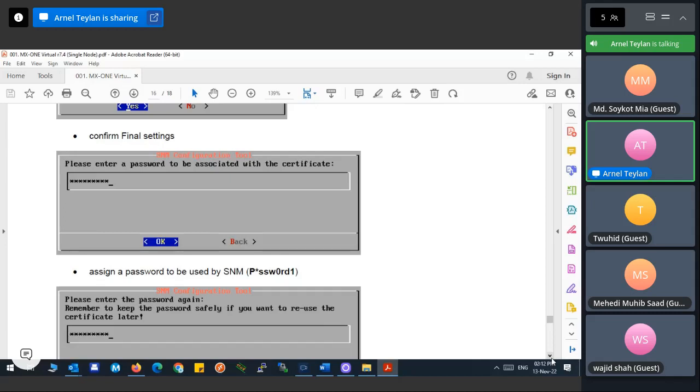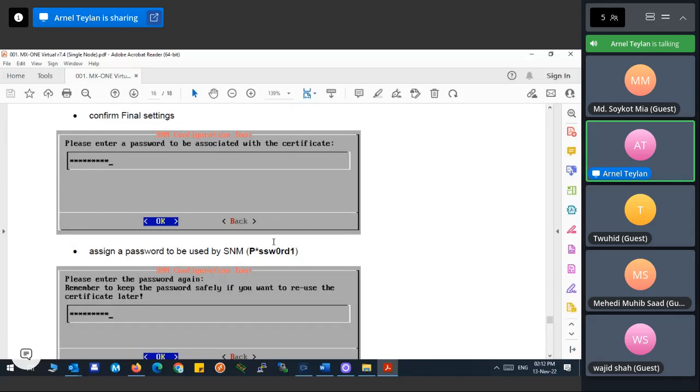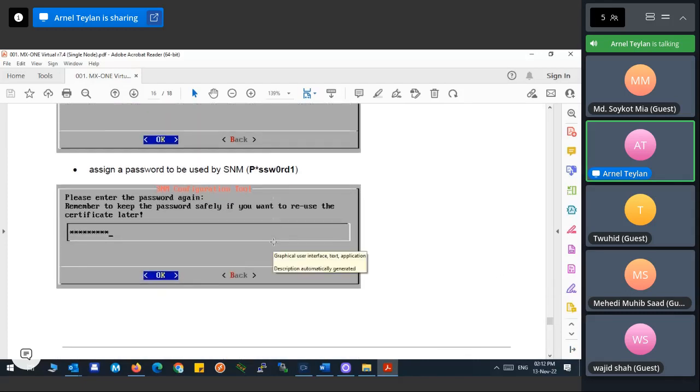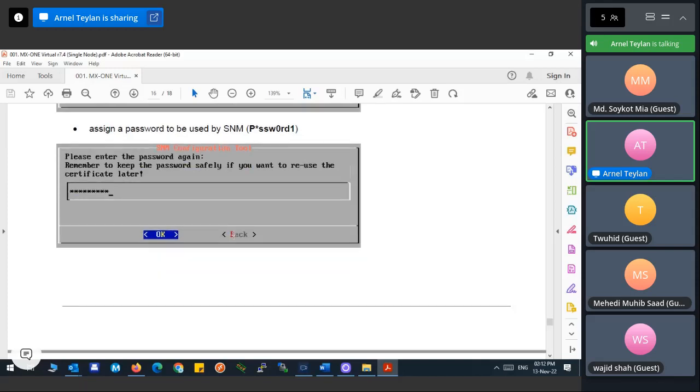Okay. So if you do, this is the password that I'm using. You can use any password that you want. So that is the sample password that I'm using for my certificate. Remember to keep the password safely if you want to reuse the certificate later.